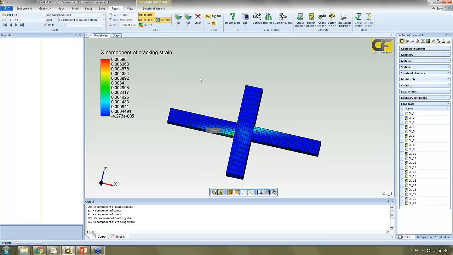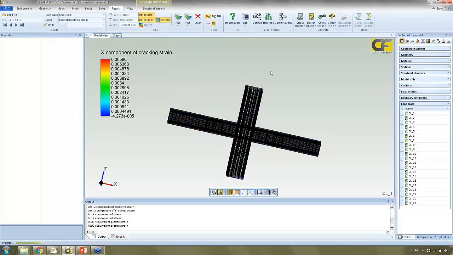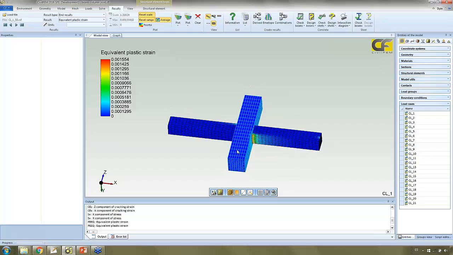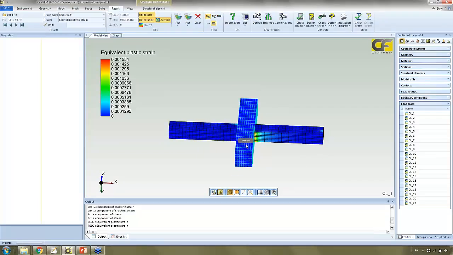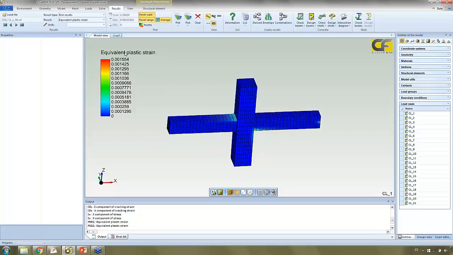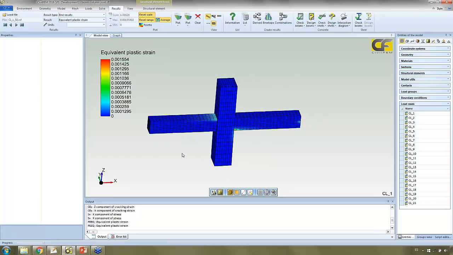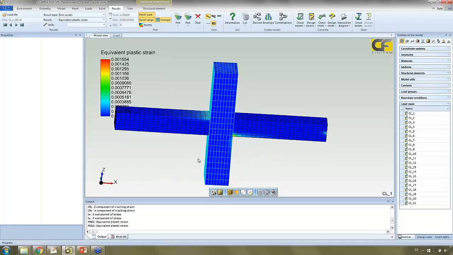Well, also we can plot crushing. The way to plot it is equivalent plastic strain. Here we can see we are having compression failure in this part, or shear failure as well, because the equivalent plastic strain is showing shear or compression failure.